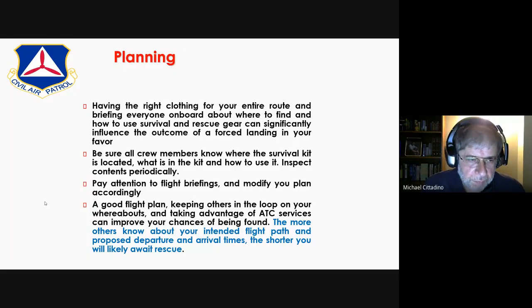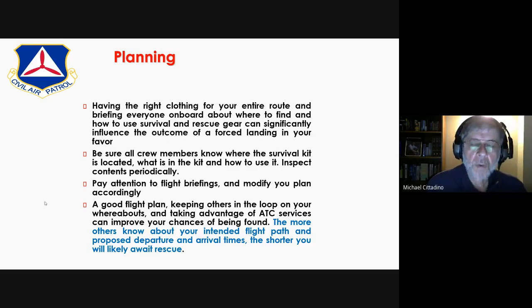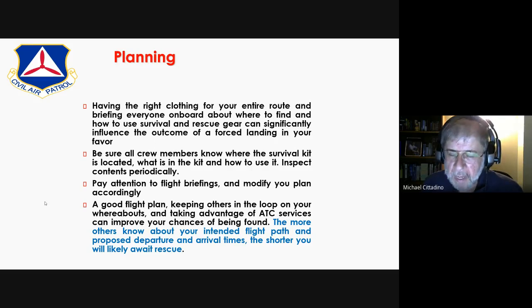Pay attention to flight briefings and modify your personal plan accordingly depending upon what the briefing tells you is going to be the flight path of the aircraft, the terrain, the weather conditions, and the like. A good flight plan, keeping others in the loop and taking advantage of ATC services so everybody knows where you're at, would definitely improve your chances of being found if you had to be in a forced landing situation. When we're on CAP missions, one of the requirements is that we report in on a regular periodic basis with status and location information.